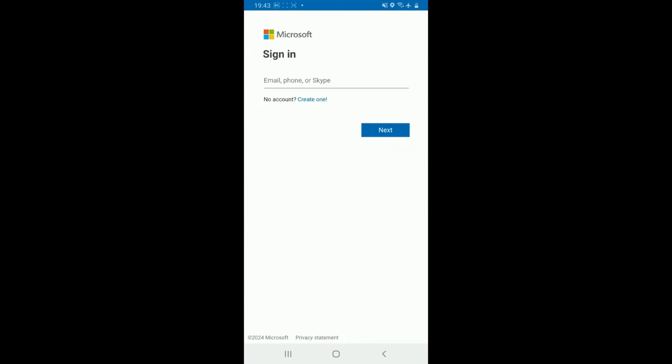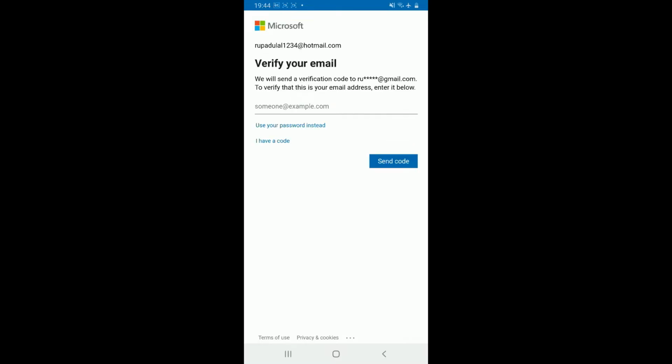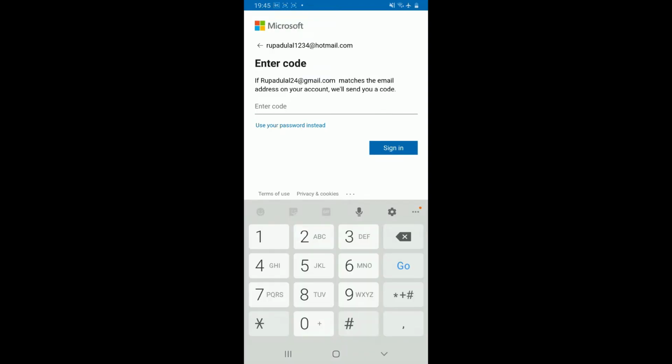If you don't have a Microsoft account yet, you will need to create one. Tap on the Create One button and follow through the on-screen instructions. If you already have a Microsoft account, type in your phone number, email address, or your Skype ID in the text box. After typing in your credentials, click Next. Now on the next page, verify your email address or enter your account's password. Enter the password or the code according to your login method.